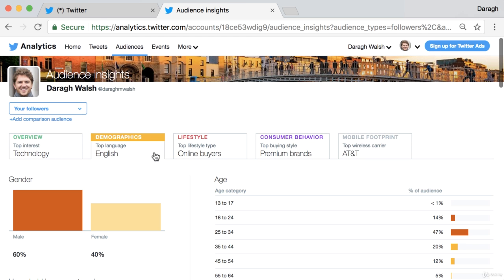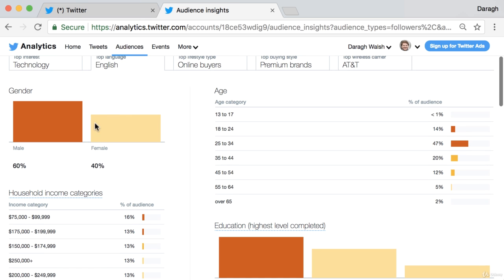And probably the most valuable tab here is the demographics. You can see male or female split in your audience, 60-40 there. And you can see the age range as well. So you just want to come in and say, is the audience that I'm trying to attract, that is the audience for my blog or my product or my service, really matching up with my Twitter audience?